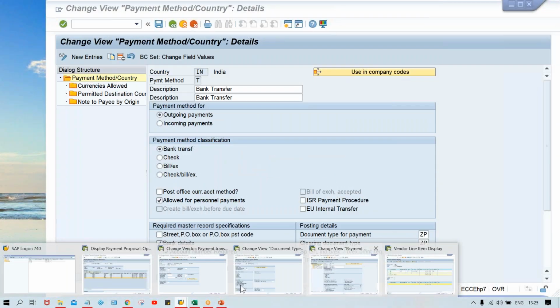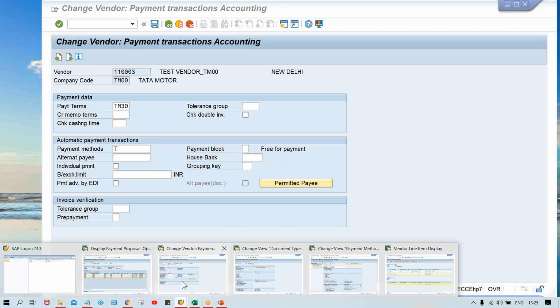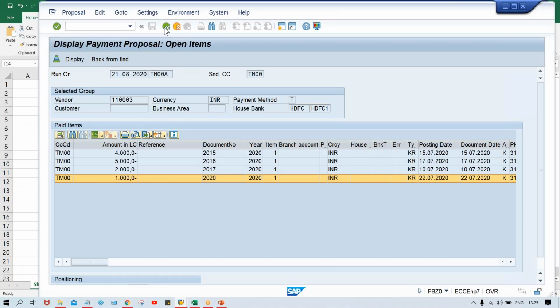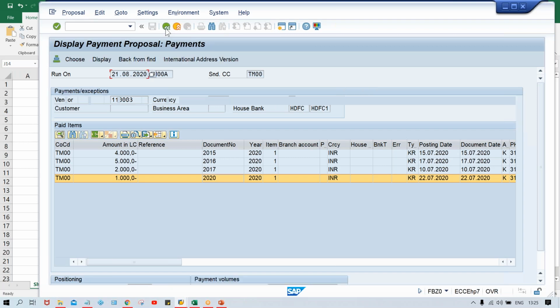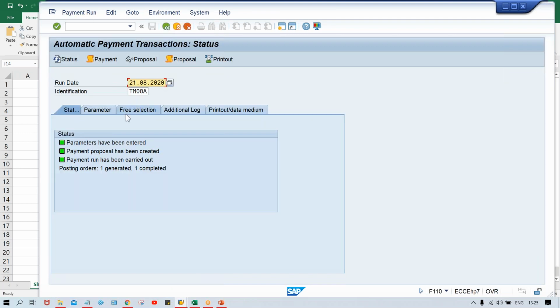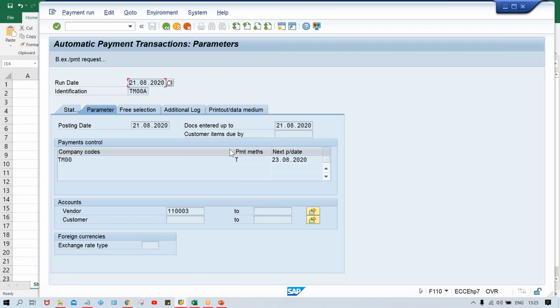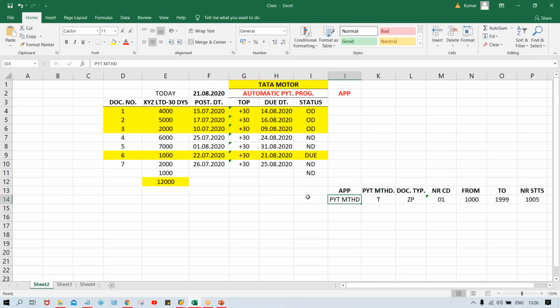So whenever we are going to run APP, the system is going to trigger against which payment method the APP is getting done. Payment method T, the system is able to trigger. So the system got to know the payment method T. Against payment method T, what document type is assigned? That is the ZP document type.